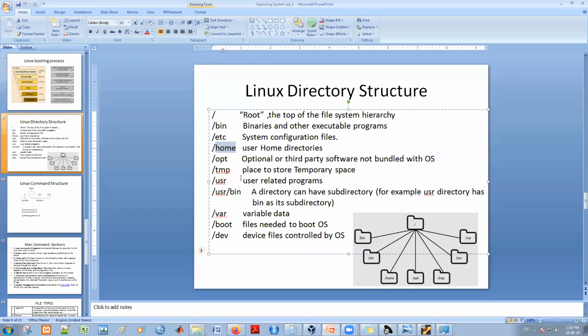/usr, this directory basically contains any user related programs. If I have any program which I want to execute, I can keep it in /usr. Once that program is there and I want to compile it, after compilation the binary or executable files will be created. They are further stored in a subdirectory under usr, for example /usr/bin. We have discussed that bin contains your binary and executable programs. So if a user related program is there, it will be in usr and its binaries will be stored in /bin, a subdirectory under your usr directory.